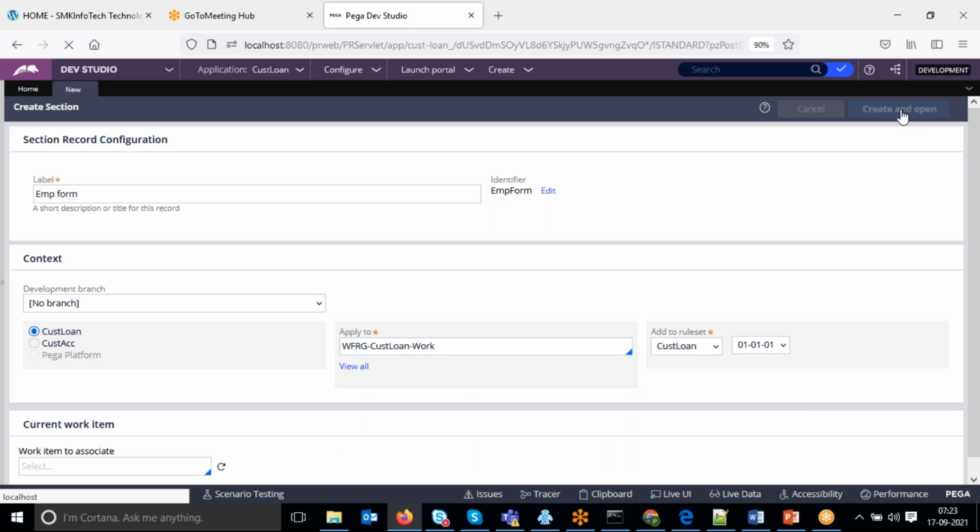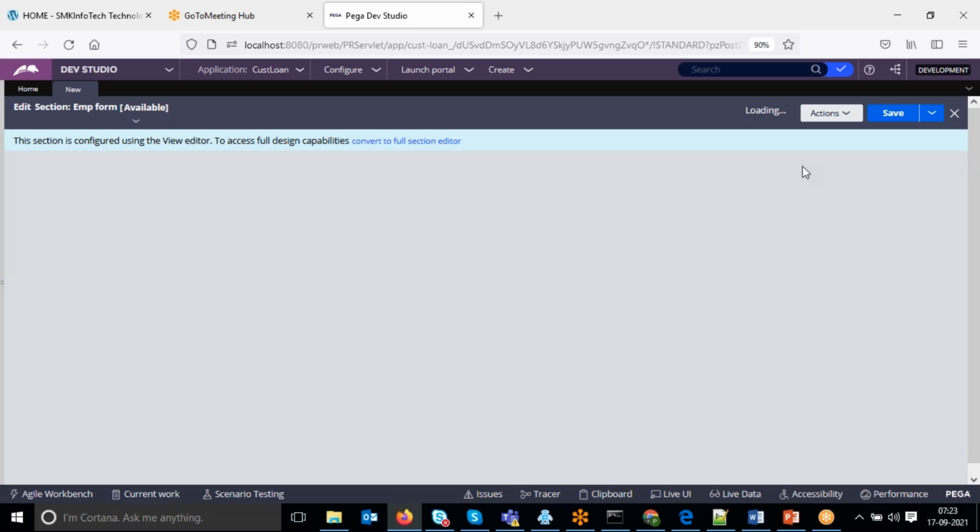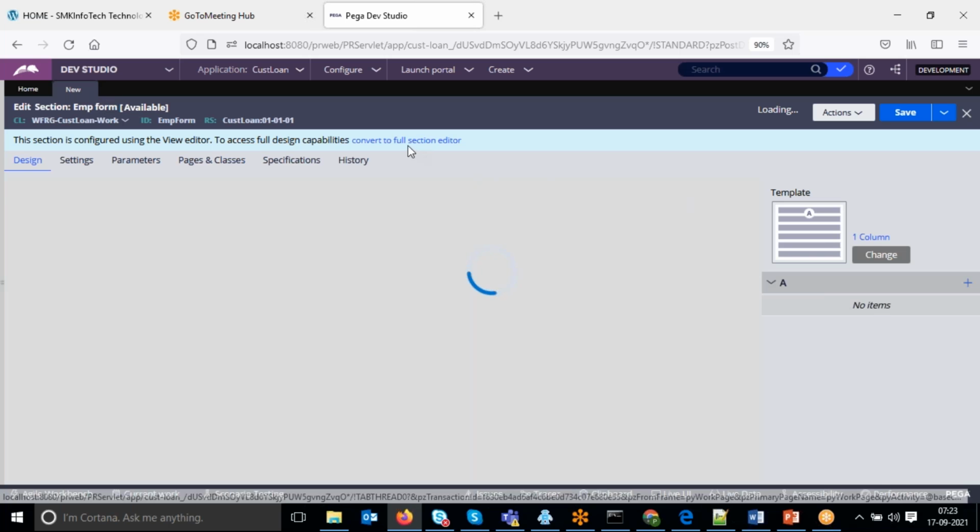Create and open. So how can we design a simple screen using our Pega tool without writing code? I'm just showing some example.